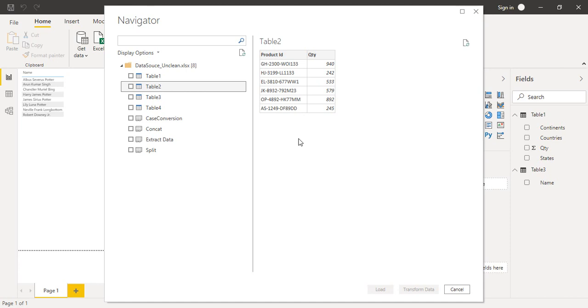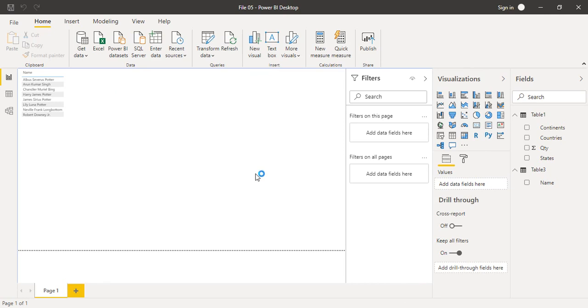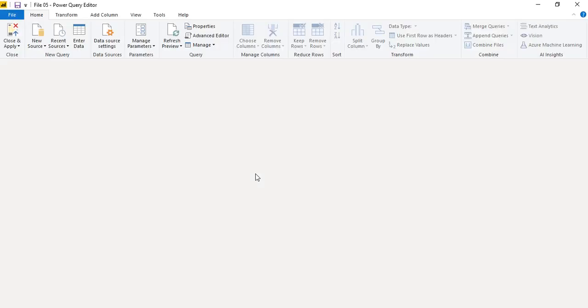Although a delimiter is given to us, we do not want to work with the delimiter; we want some other way to separate them. So how can we do that? Let's select this table and click on Transform Data to make sure that the Power Query Editor is opened.